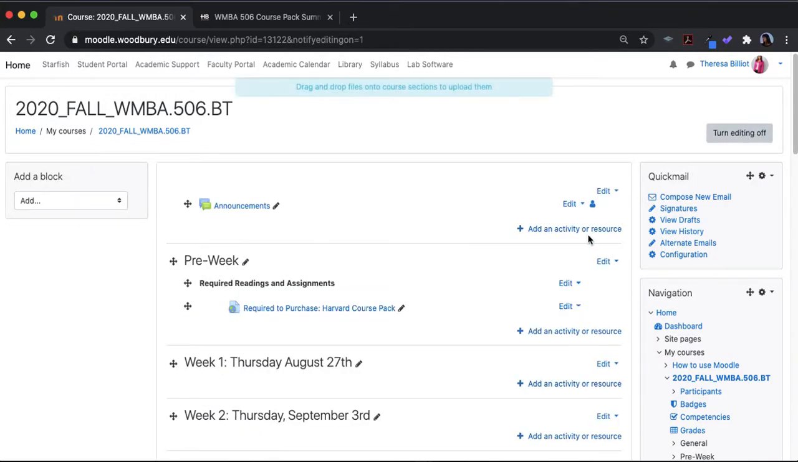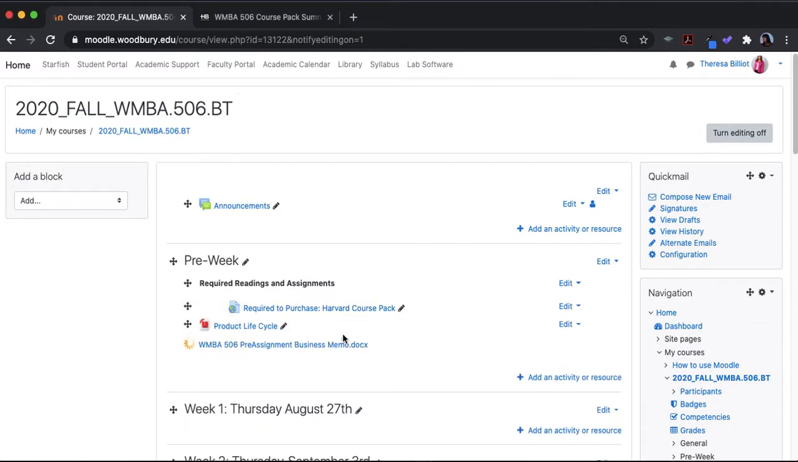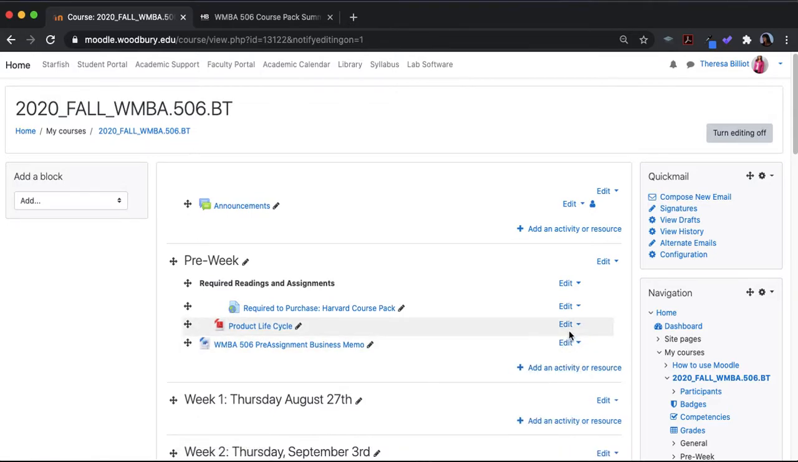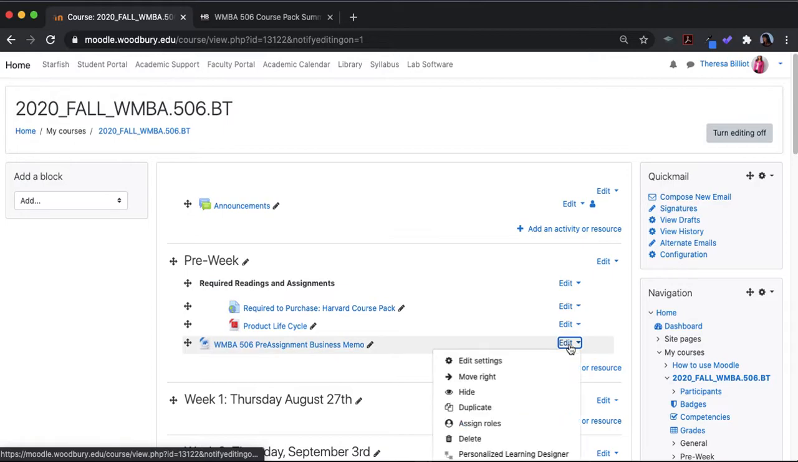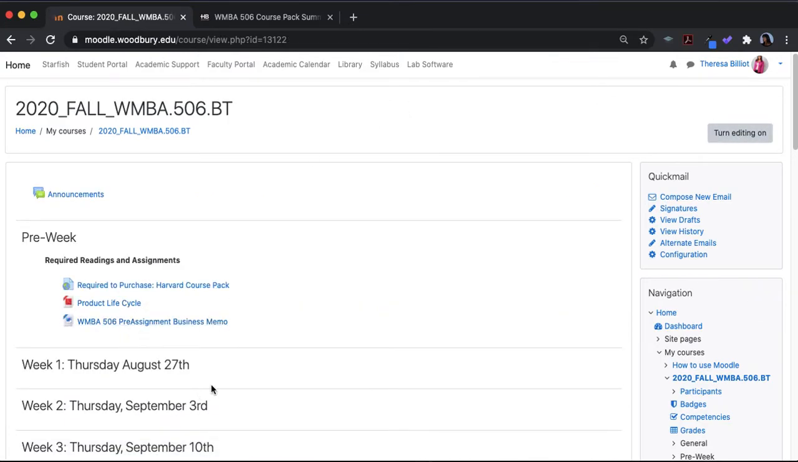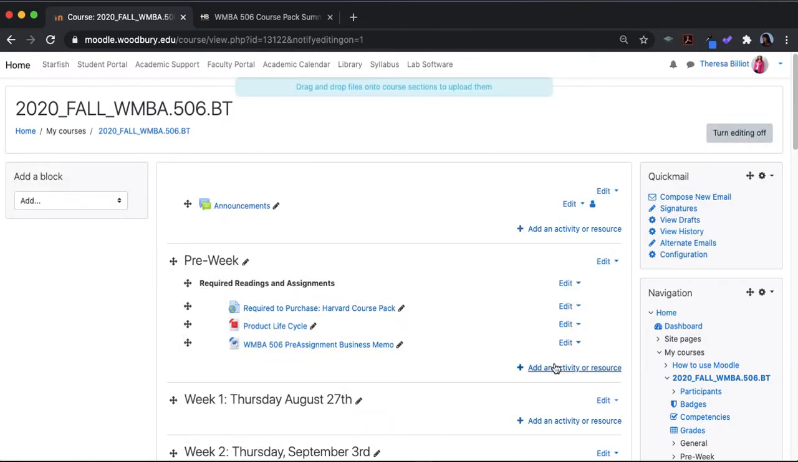I'm not done with it, so what I'm going to do is I have a couple of documents that I'm actually just going to drag and drop here, which is nice to have. And then I'm going to do the same thing. I'm going to move it to the right twice for each new document. And then you can see here, if I turn editing off and I go back, you can see how it looks. All right, and I got one more aspect to add, and that's the assignment itself.